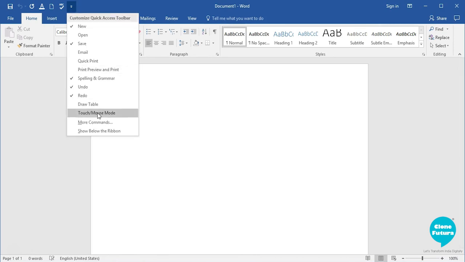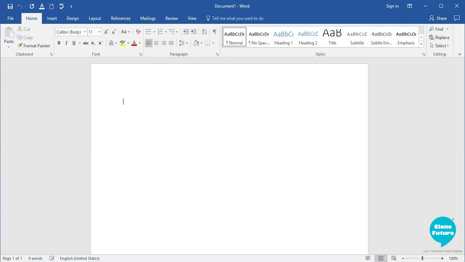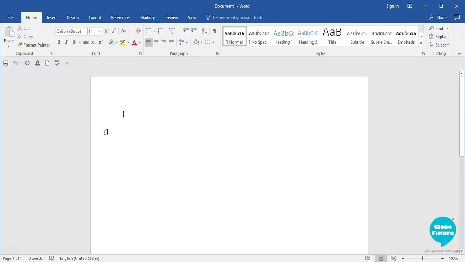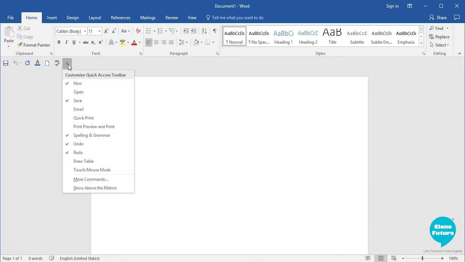You can also decide where you want the Quick Access Toolbar to appear. Right now it is on the top left corner. You can place it below the ribbon as well. Go to the drop down and click on Show Below the Ribbon. It would place your Quick Access Toolbar below the ribbon. If you want it on top, you can click on the drop down again and click on Show Above the Ribbon.